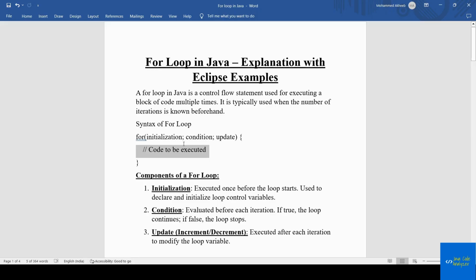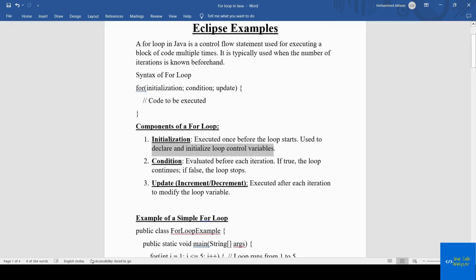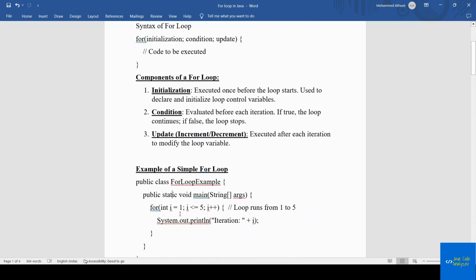So there are various components of a for loop. Initialization is executed once before the loop starts, and is used to declare and initialize loop control variables. The condition is evaluated before each iteration. If true, the loop continues. If the condition is false, the loop stops. And update is the increment or decrement executed after each iteration to modify the loop variables. Now this is the simple program.